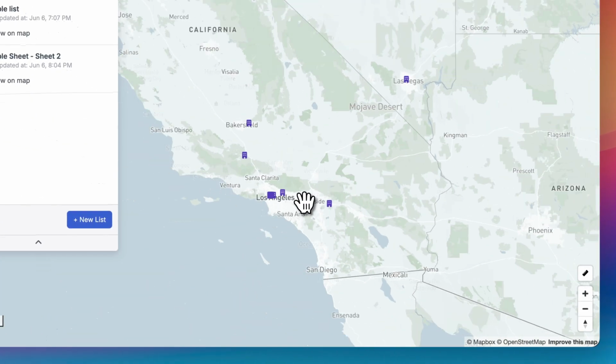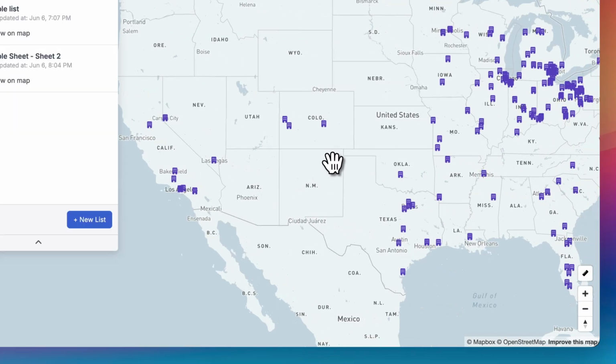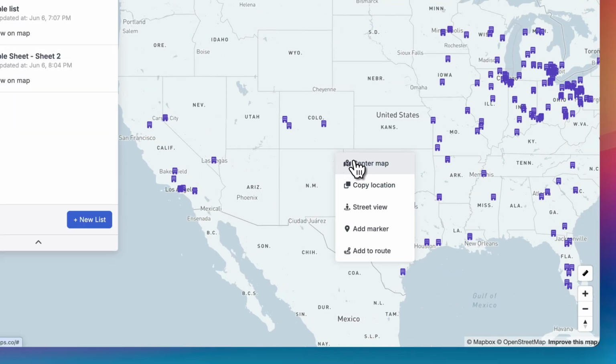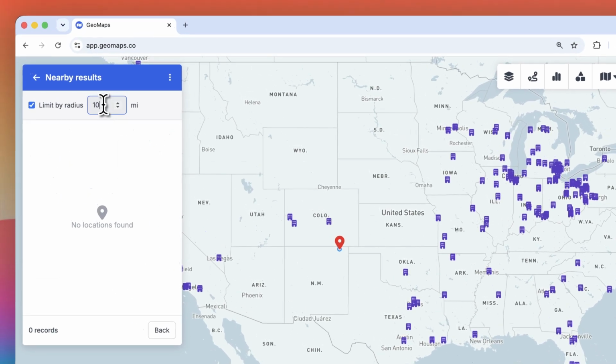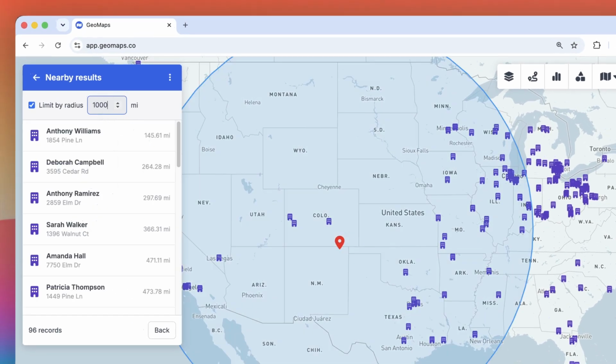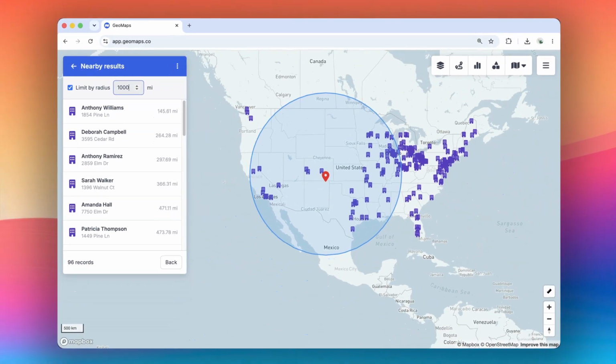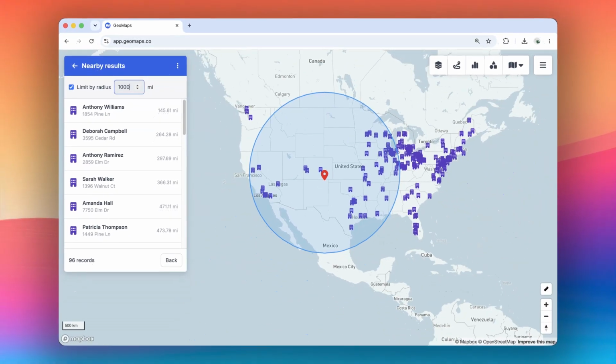Next, let's zoom out slightly and center the map on a specific location by right-clicking and then centering the map there. Then increase the radius to 1,000 miles. As you can see, this displays the results within that radius.